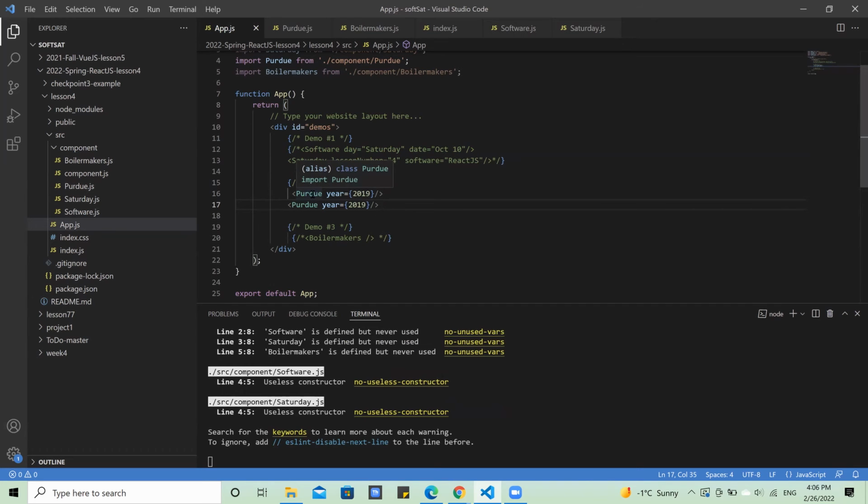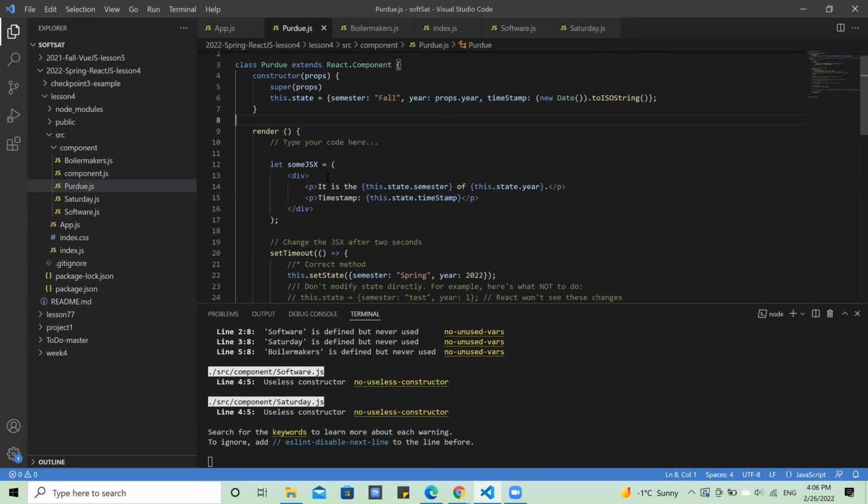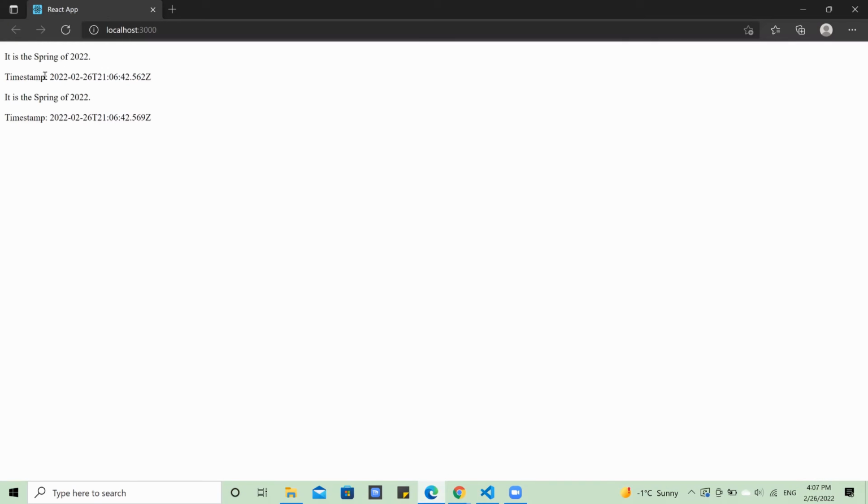So in demo 2, we're basically using the Purdue component, and you're passing in a prop called 2019. As I mentioned before, we have the state variable here, and we have 3 keys and values: semester, year, which is using the prop that we passed in before, and timestamp, which again is using this function here to produce a timestamp value. So the timestamp value kind of looks like this. It's kind of easily recognizable, as you can see.